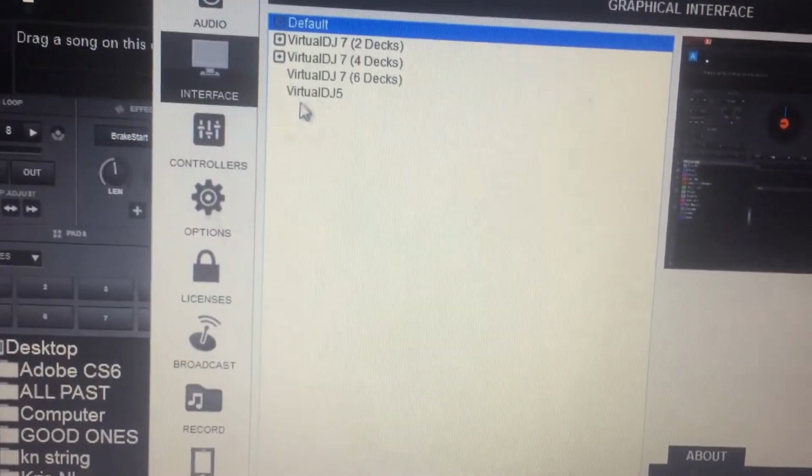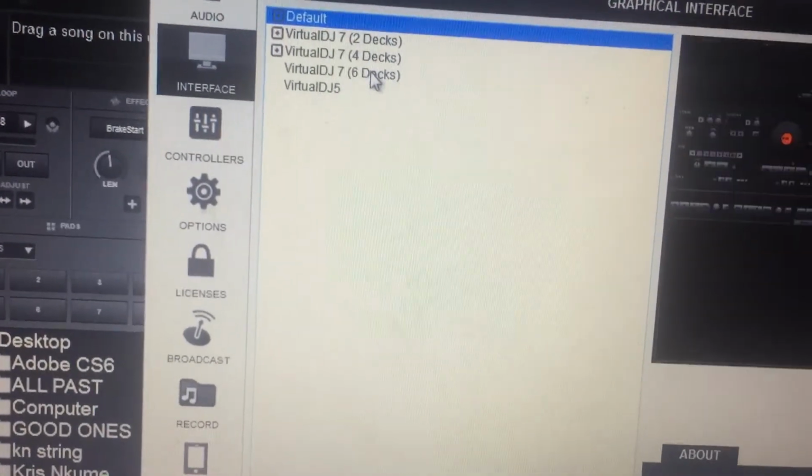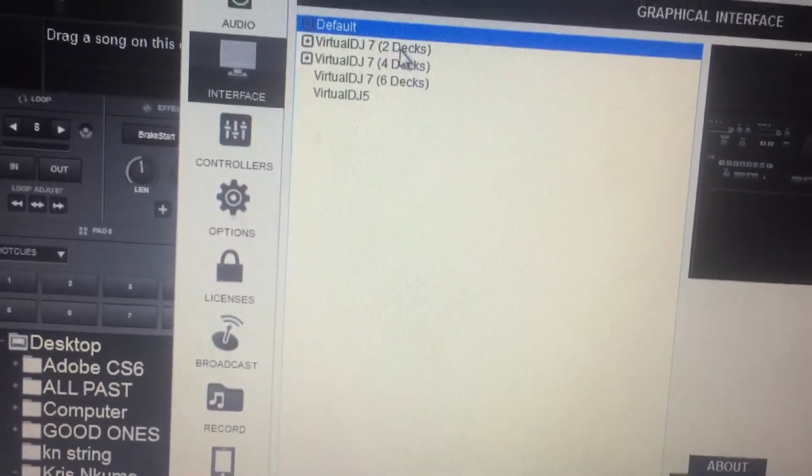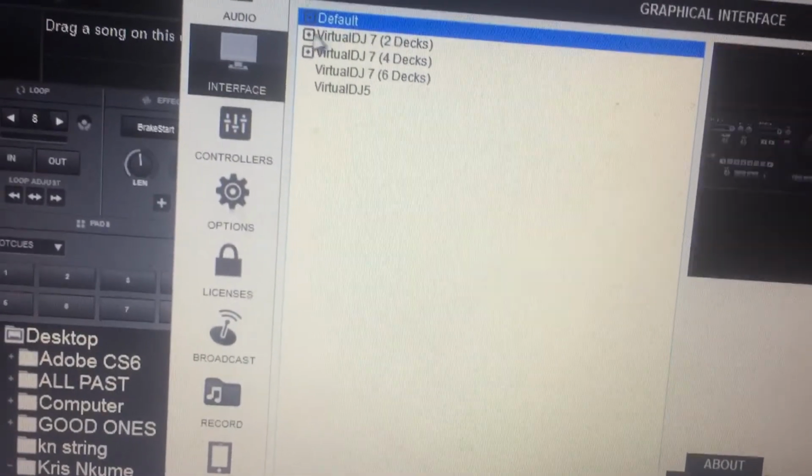You can change to different skins. See, this one is white, and see this one is 6 deck, this one is 4 deck, this one is 2 deck. You're just using the 2 deck, or you can use the default. Okay, that's it on our interface.